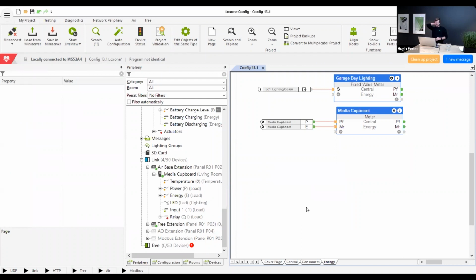Melvin, no, sorry, you cannot measure dimmed outputs because there's no hardware inside the dimmed outputs to measure them. And the power draw from a dimmed output is not linear to the brightness. So 80% brightness doesn't mean necessarily 80% power. So no.